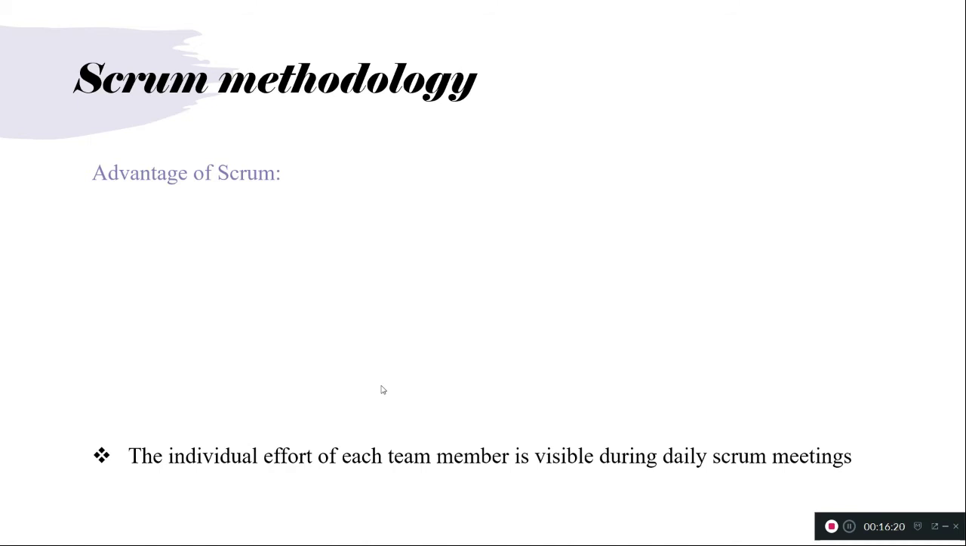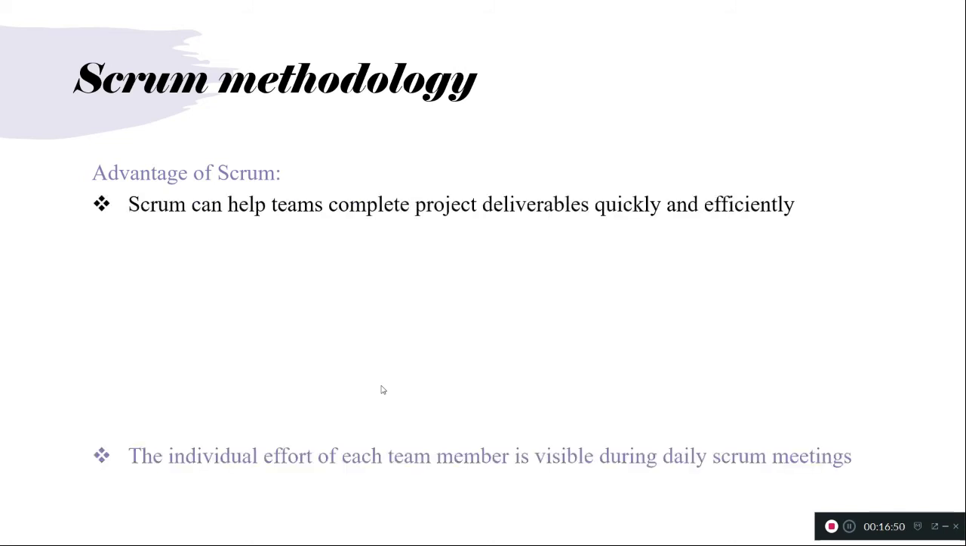The first advantage is that the individual effort of each team member is visible during the daily Scrum meeting, because here the team is not providing a status report on a weekly or bi-weekly basis. Daily we will know what the team is doing, actually. It's good for the team, it's good for the Scrum Master, and it's good for the client. On a daily basis they will know the status of the project.